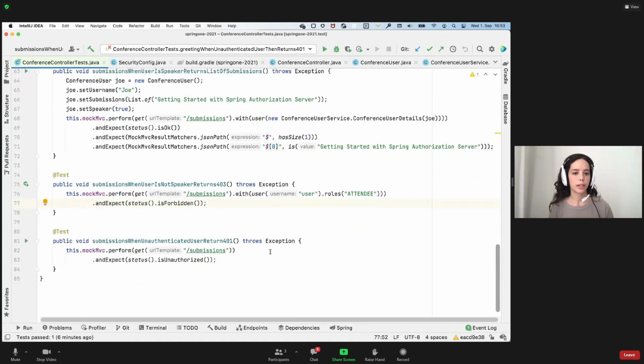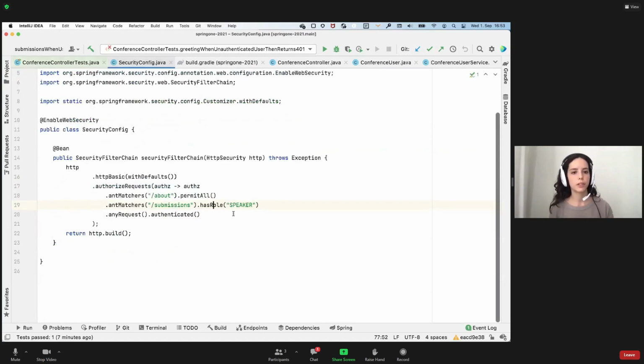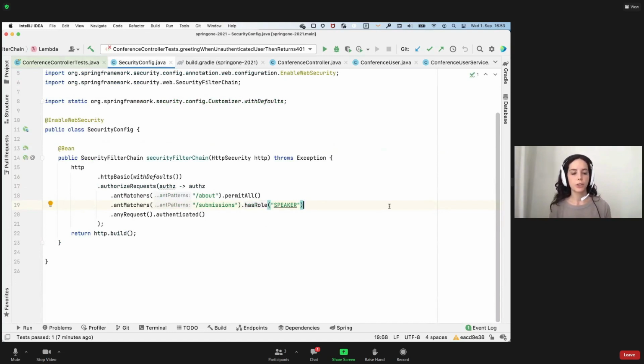And then we also have a test for what happens when an unauthenticated user tries to access the submissions endpoint. And if you were able to catch what we did with the greetings endpoint, we also expected that we would return a 401 unauthorized to an unauthenticated user. In our security config, we've added a matcher for the submissions endpoint, saying that the user has to have the role speaker in order to access the submissions endpoint.